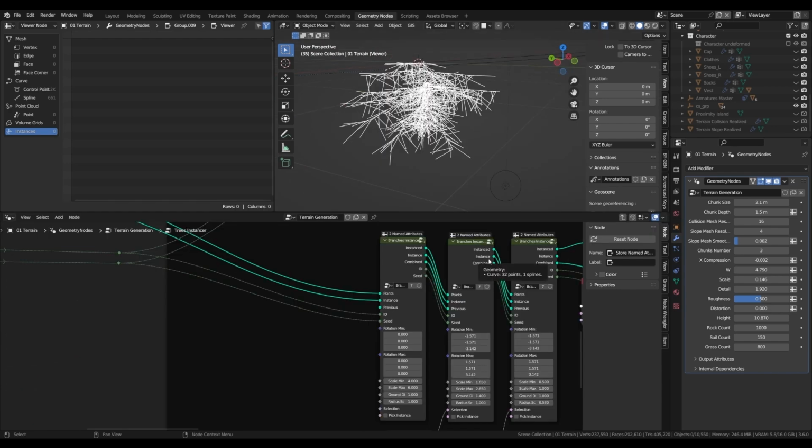So let's have a look at my branches instancer setup. As you can see, the first 5 values are the same as input and output. This is not really needed because I could have the ID and seed plugged like this each time, but I just find it easier and cleaner to chain the node groups like this.